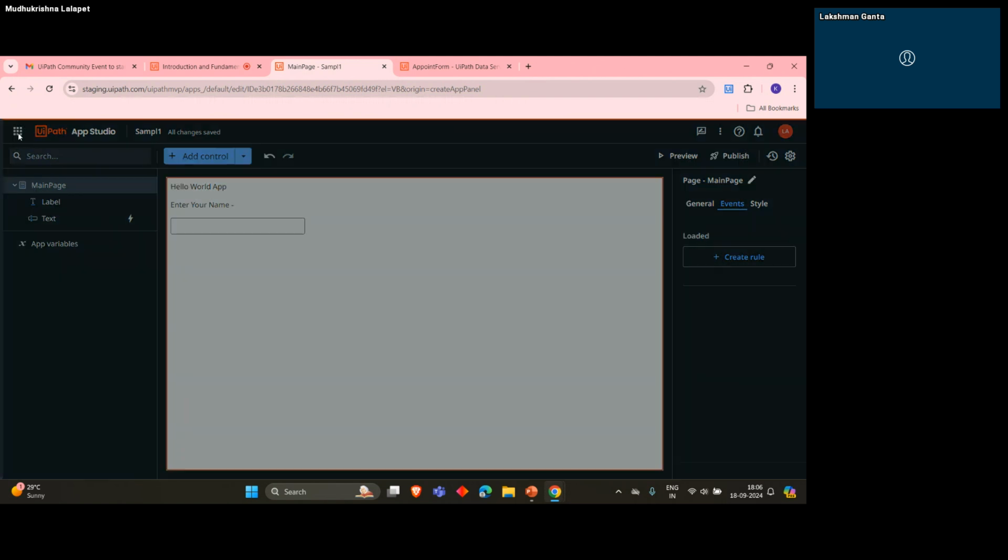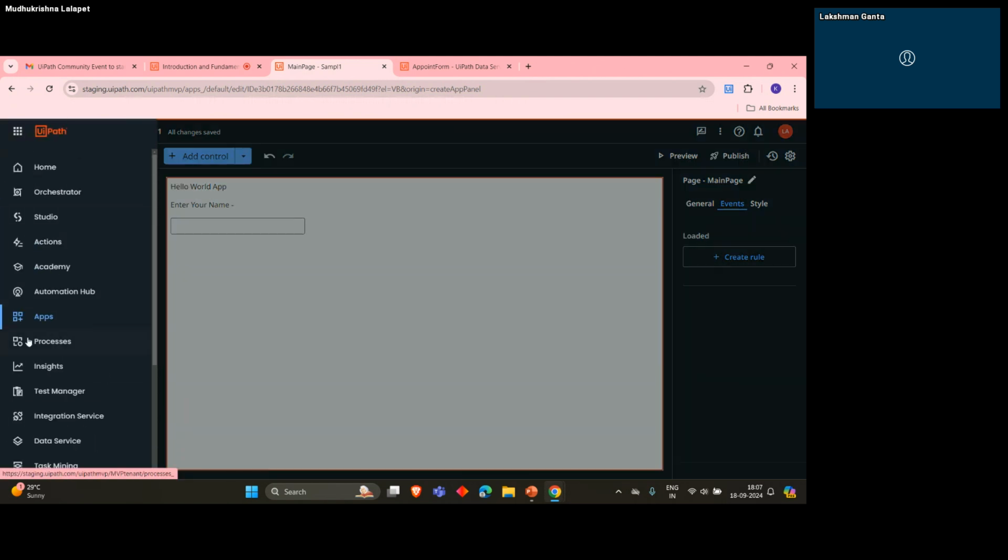So for cloud, you'll see that it is integrated already with the cloud. But if you have on-prem Orchestrator in your organization, you can request for Apps, and they'll give you a separate URL where you can develop and deploy apps. That is one major difference.